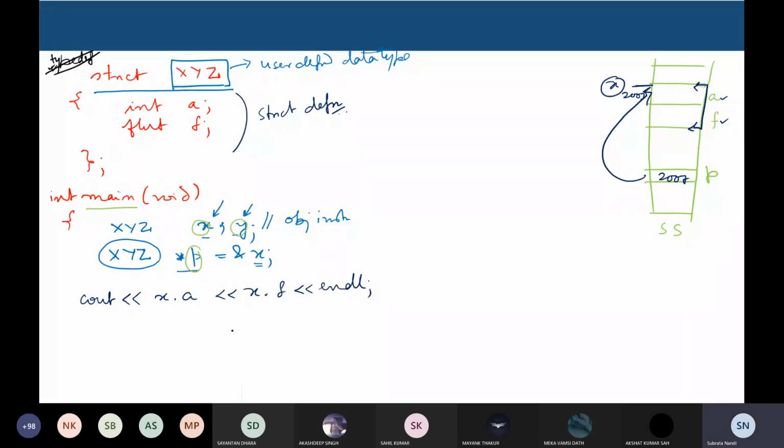Now if I would like to access the same A via this P, what should I write? P arrow A. So first of all, P means you are just having this address, or you are outside the box. If you write asterisk P, that means what? X. So you can have access to this. So you have opened it. You can think of this as a box which has got two items, A and F, one integer and one float.